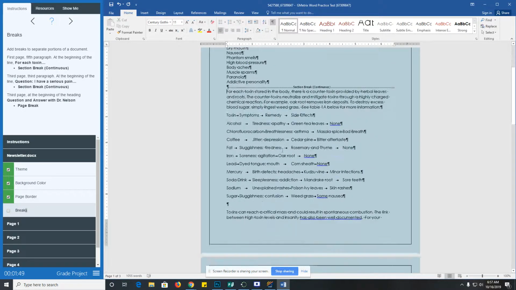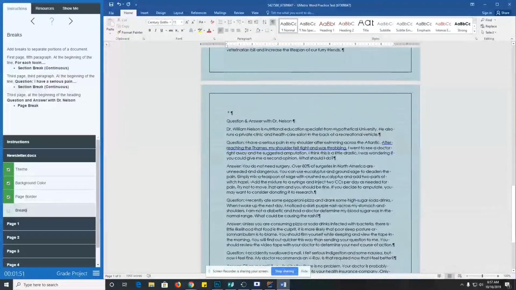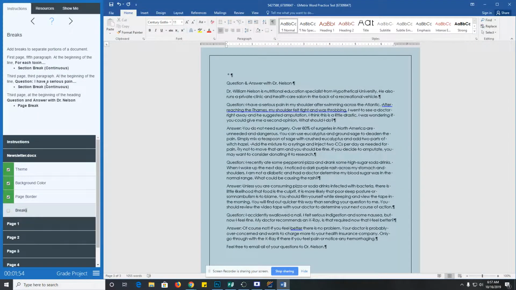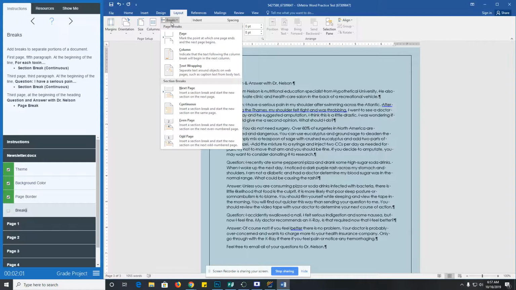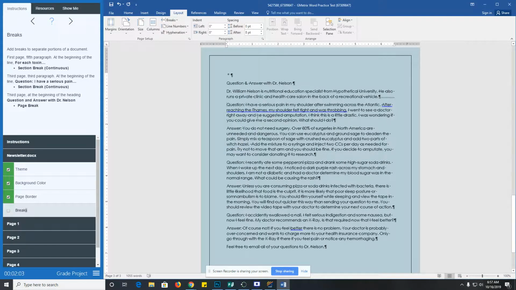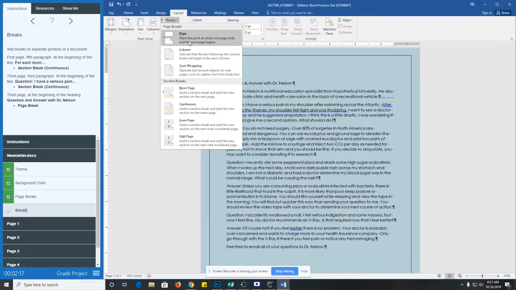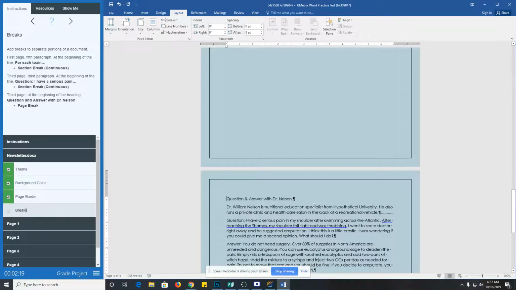Third page, okay, so 1 page, 2 page, 3 page. The question I have serious pain, okay, right there. And then we'll go back to Layout and let's do a continuous break again. I have a continuous break there. And then third page, question and answer with Dr. Nelson. So that's right here. Page break. So I go to Breaks, Page Break. So on the next page. Okay, so that is done.